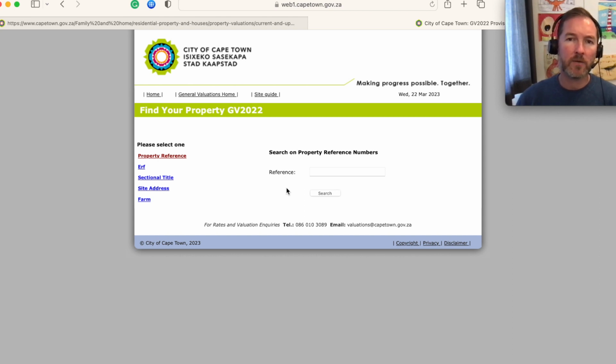Now, I mentioned that when we looked at the email or letter that you would have received, it's that number that starts with CCT. The next is the earth number, the next is the sectional title details, and the last is the site address, so typically your street address. So we're going to have a look at the property reference first.